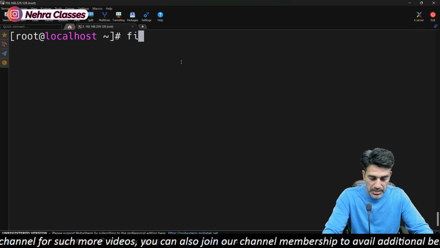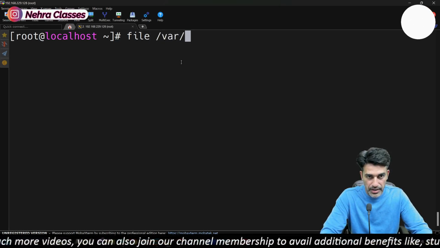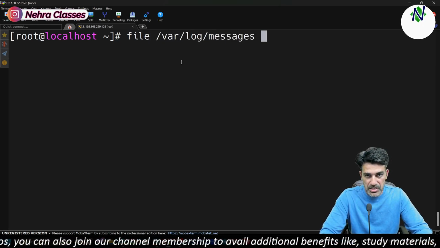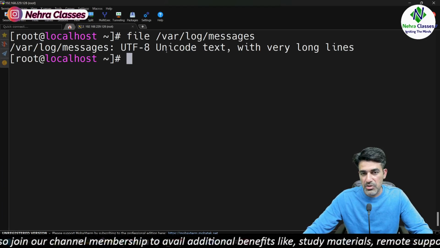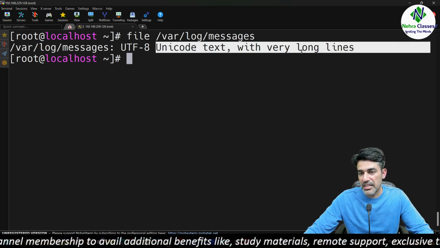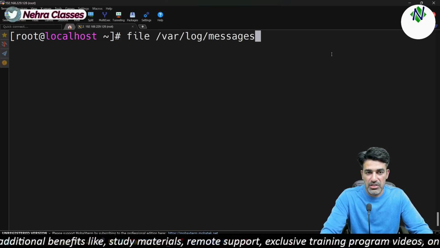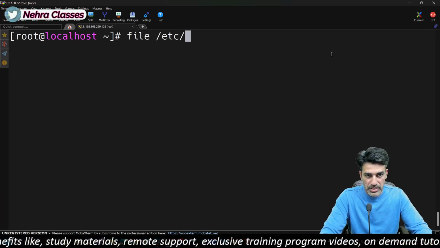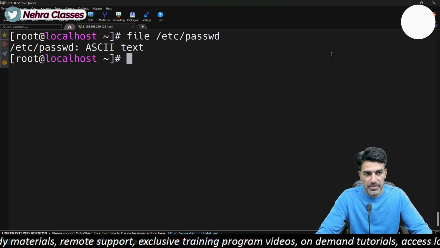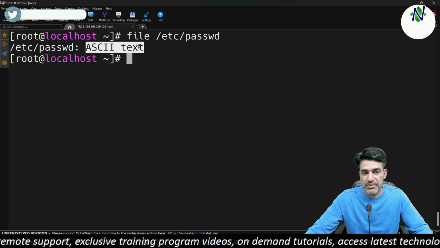Like I want to check the details of the log messages file. So it is a Unicode text file. It contains very long lines. In the same way, I can check the details of some other files also, like etc passwd. It is an ASCII text file.